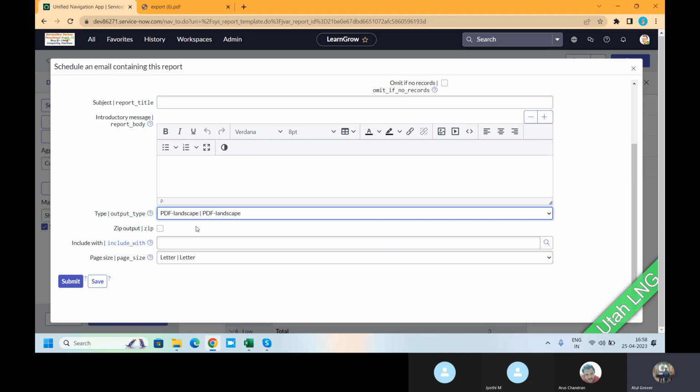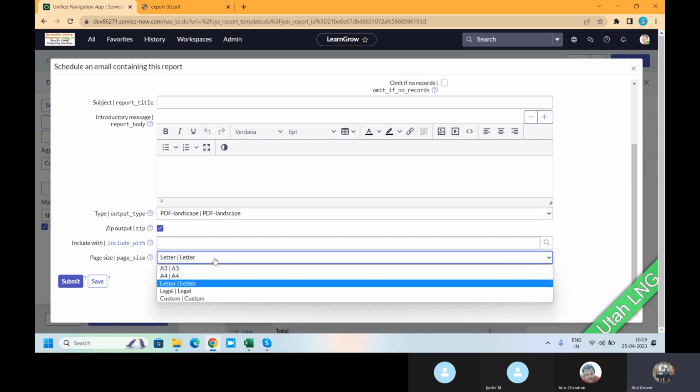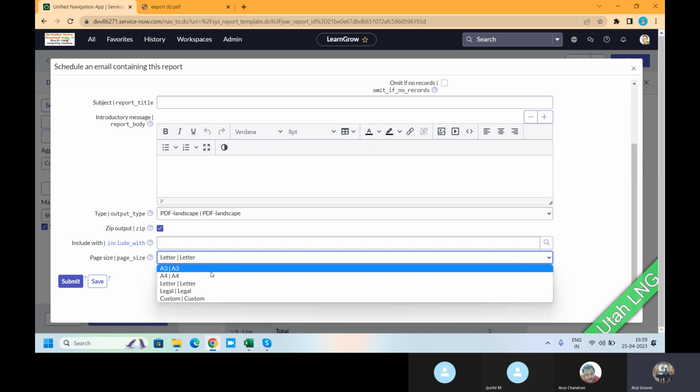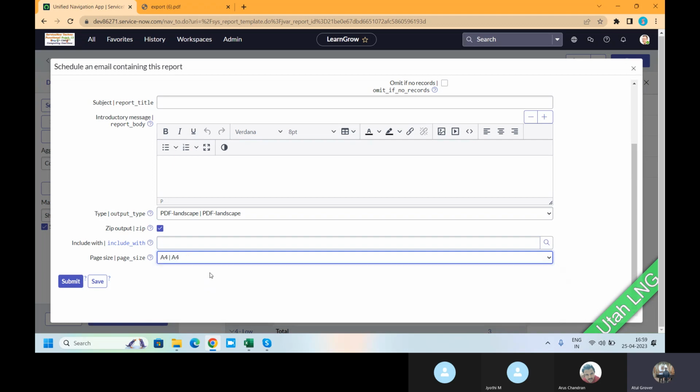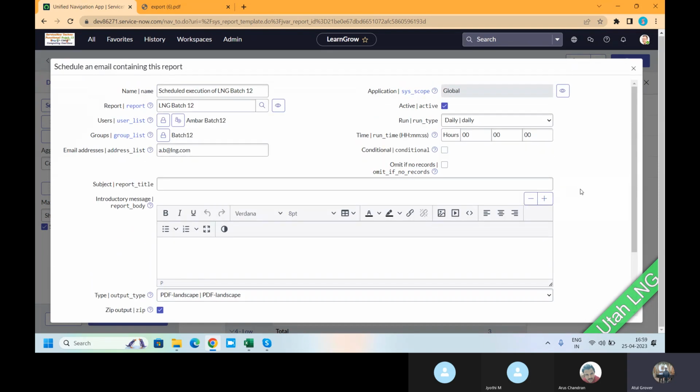Let's say landscape. You want to zip it, you can say. Include with, I have no understanding of what is the meaning of the include with. Okay. And what should be the page size? A3, A4, custom or legal? I can put A4. But the main mudda is still pending.